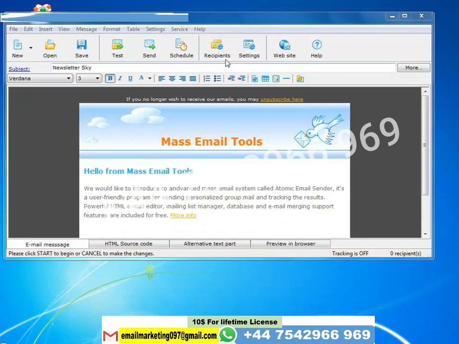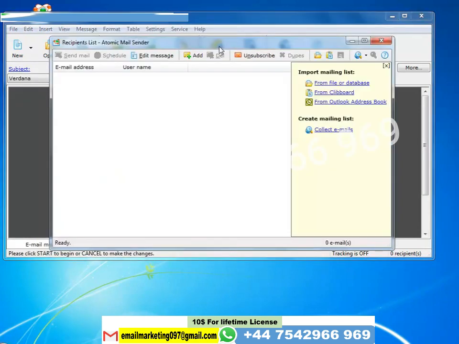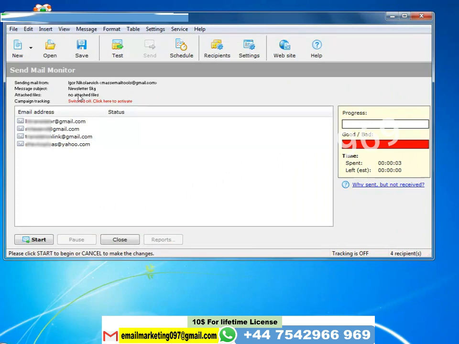Time to add my mailing list into the project. Typically, you will add recipients from a file or database. Atomic Mail Sender supports several formats, so everything goes smoothly. Adding from Clipboard is another option, or you can add contacts directly from Outlook. Most email programs have export functions, so importing a file is the #1 option. Now everything is ready, and I push the Send Mail button. The mails are being sent.